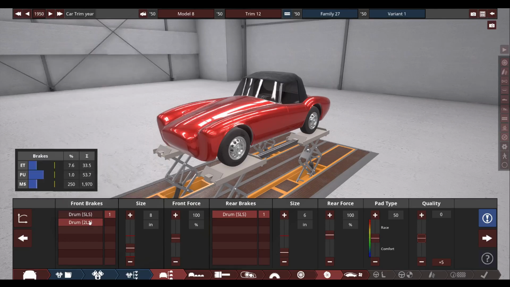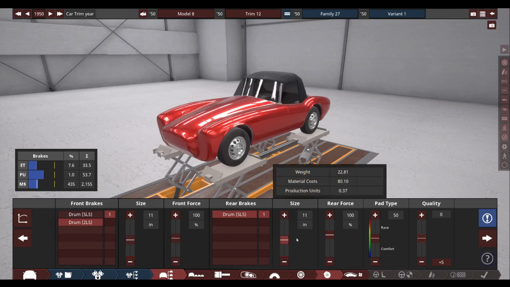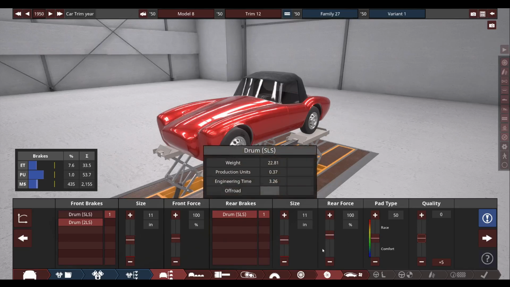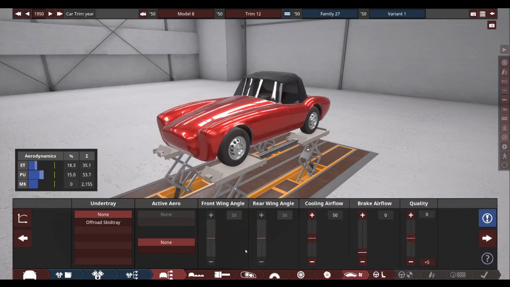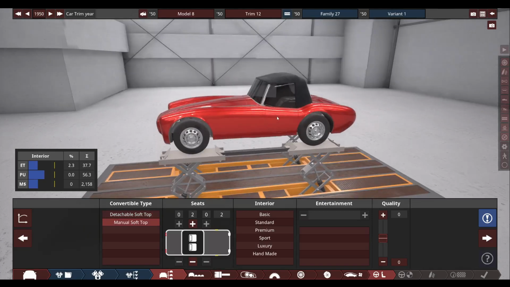So twin leading shoe brakes in the front. Obviously, one piston. Let's increase the size of those just to see what happens there. Obviously, a single leading shoe in the rear. No off-road skid tray because we're not going off-road in this vehicle. It's going to be a manual soft top. I think that's appropriate for this as well.